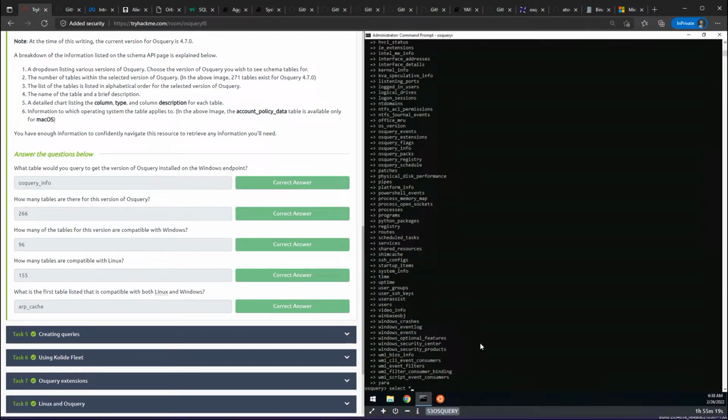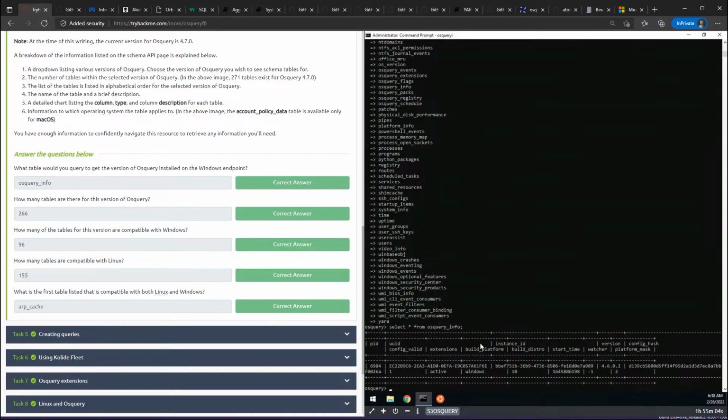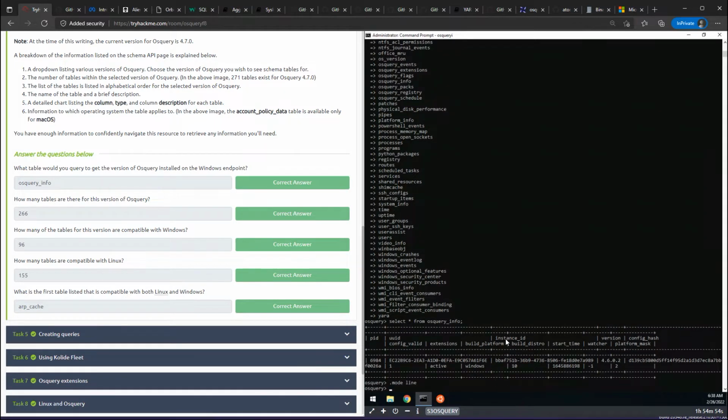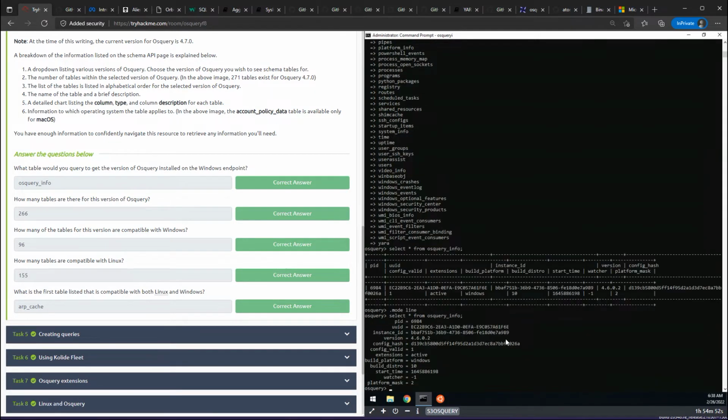Let's see what we have available there. So let's select all from osquery_info, and a must for Osquery one-liner commands is a semicolon at the end of the line. Okay, we have here the prettified output. Let's see the output in multi-line. Okay, and we can get the version. We can see the version more clearly, I think, from this line mode.